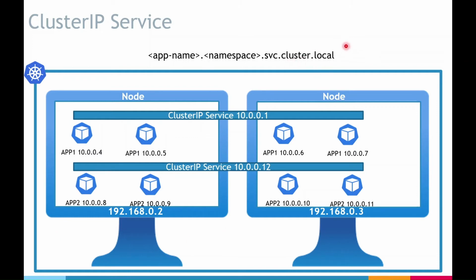Now cluster dot local is the root domain. SVC stands for service. Now there are multiple options available. You can also, there is an option of pod default, but that's beyond the scope of this video. What is being used in RTF, we mainly use svc.cluster.local, and then the app name and the namespace. So this FQDN will basically help us, the DNS resolver will resolve it into the cluster IP service, which is a static IP, and we can use it directly.